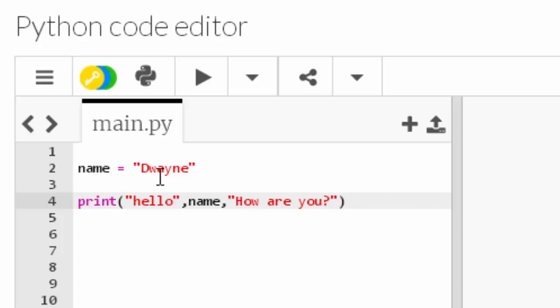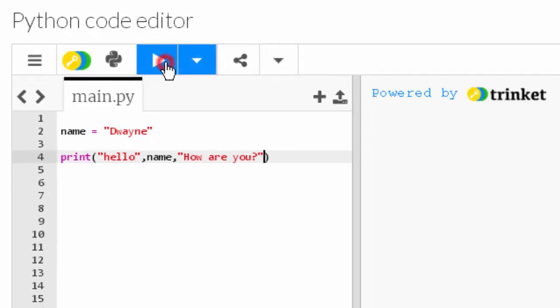A variable, if you don't know what a variable is, please see my video on that. A variable that holds the string called Dwayne. If you don't know what a string is, please see my video on that. And then the second line of code uses the print function to display the string hello, and then the contents of the variable, which we know is Dwayne, so it'll say hello Dwayne, how are you? That's the theory. Let's give it a go.